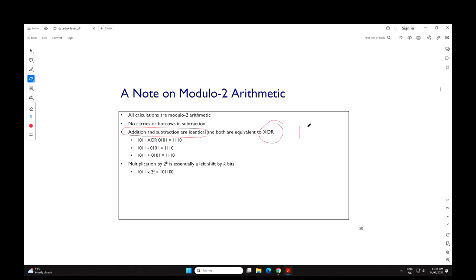So if you add 1 plus 1, in exclusive OR it's 0. And 1 plus 0 is 1. And if you subtract 1 minus 1, again it's 0. If you subtract 1 minus 0, it's 1. So subtraction and addition will be considered the same in binary. We are going to use exclusive OR. So that's the first thing.